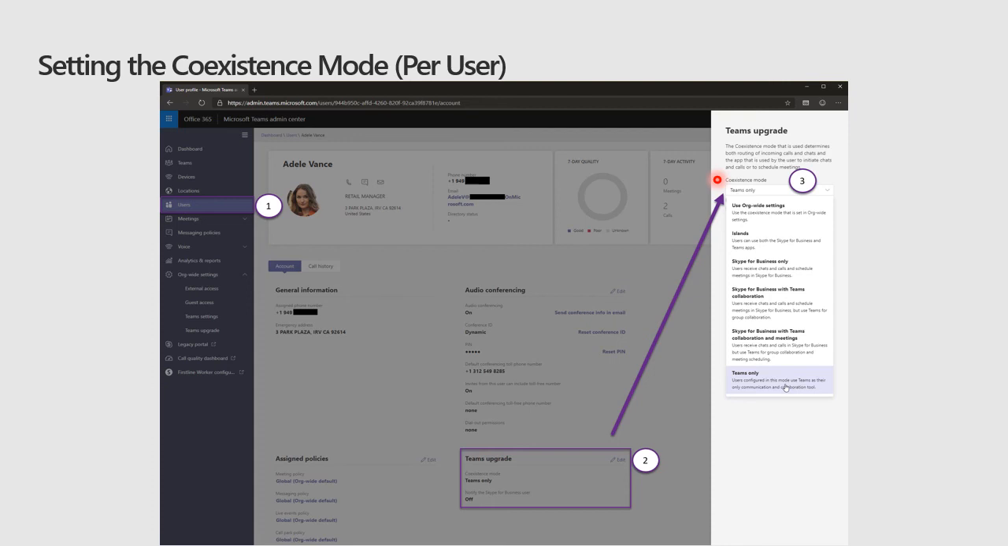This particular user will have that coexistence mode assigned. As you can see in the dropdown, all of the expected coexistence modes are there. Additionally, there's also the Use Org-Wide Settings option. This is actually what's selected by default, which essentially means that the user setting is inherited from whatever you've set at the tenant, but this gives you the opportunity to override that setting on a per user basis.